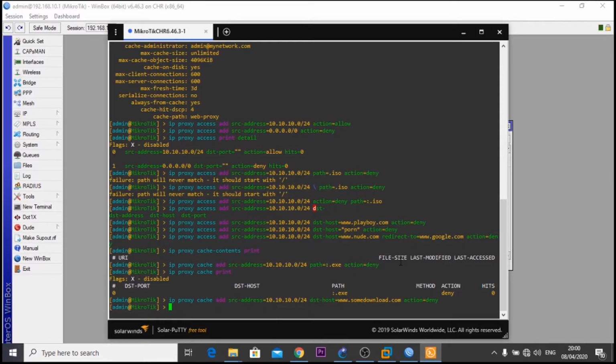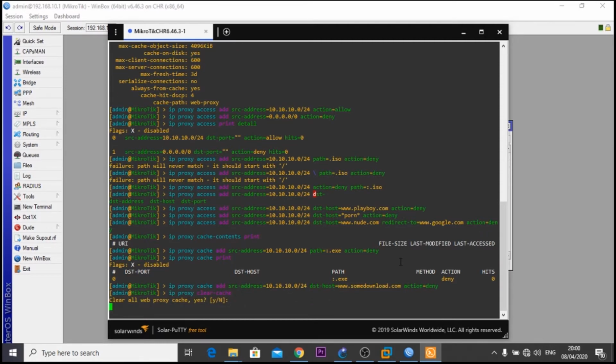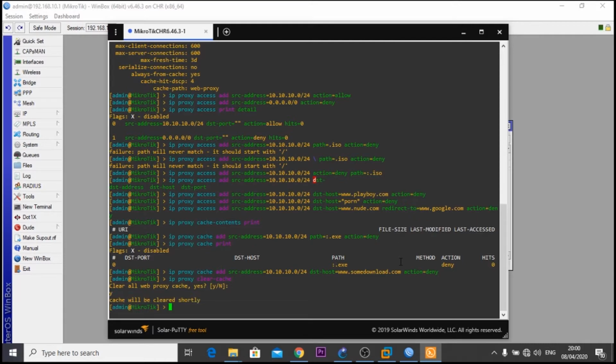If the cache is already full with web content, to empty the disk of the Mikrotik router, you can use a command like this. If you use Winbox, you can use the clear cache button like on this screen. Okay.